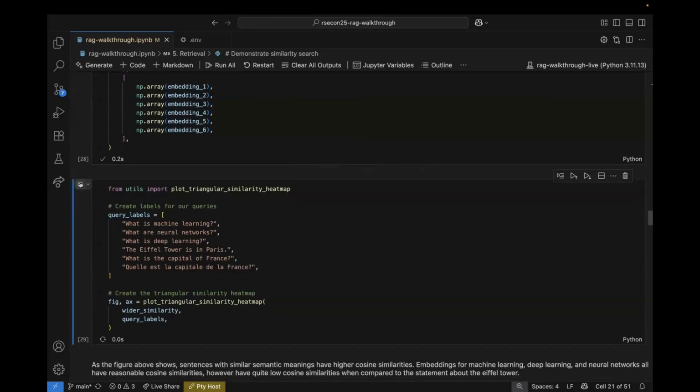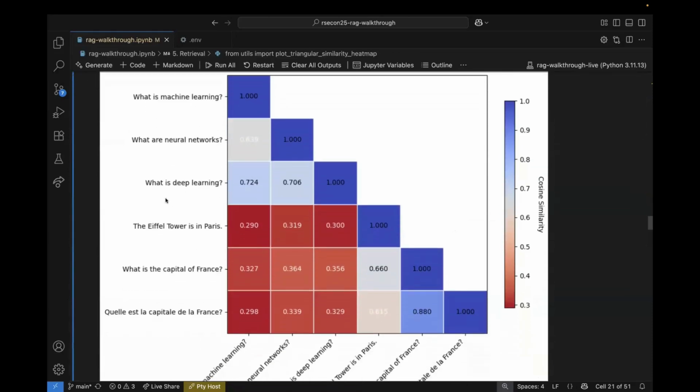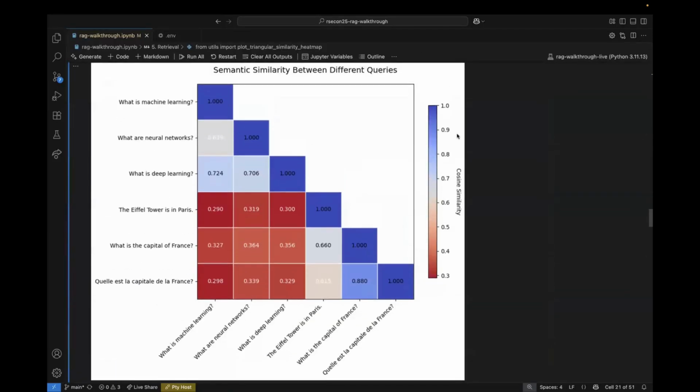I do this to show you how the similarities come back. So these are the things that I embedded: What is machine learning? What are neural networks? What is deep learning? The Eiffel Tower is in Paris. What's the capital of France? And then I am not pronouncing the French.